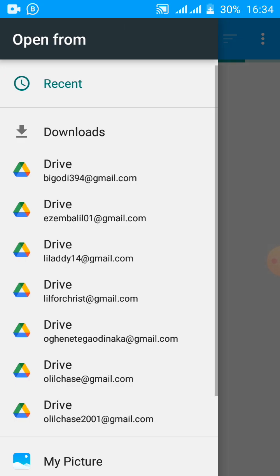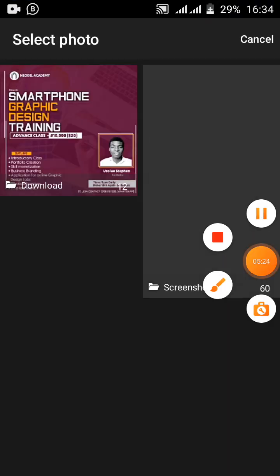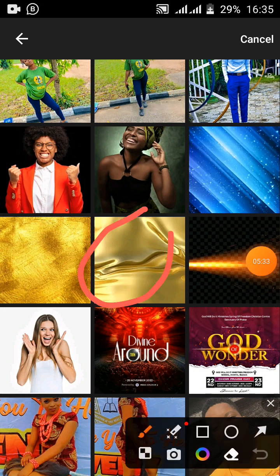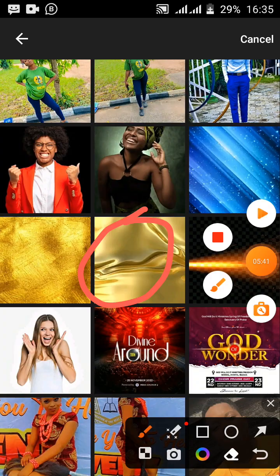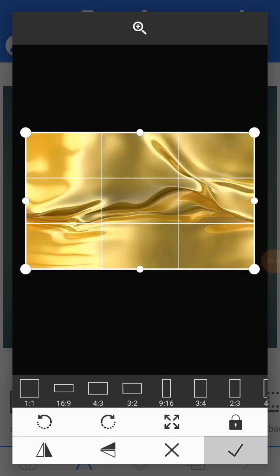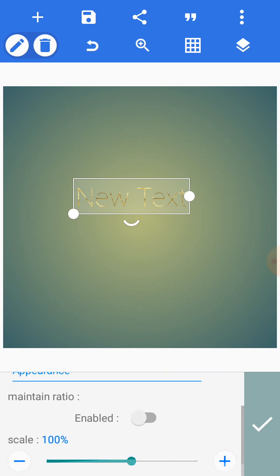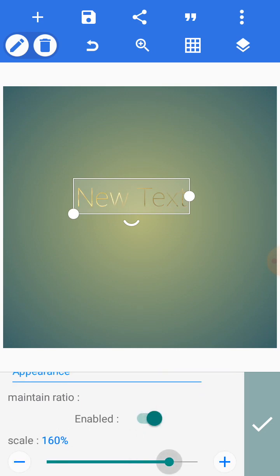I don't know what this thing is doing. Okay, let's say we want to add this gold color to our text or image. You have to click on it. It will show up. Then you can see it has reflected on our text. Then you can enable it. I know you guys might not see what I'm doing now, but when we start designing, you will understand better, okay?